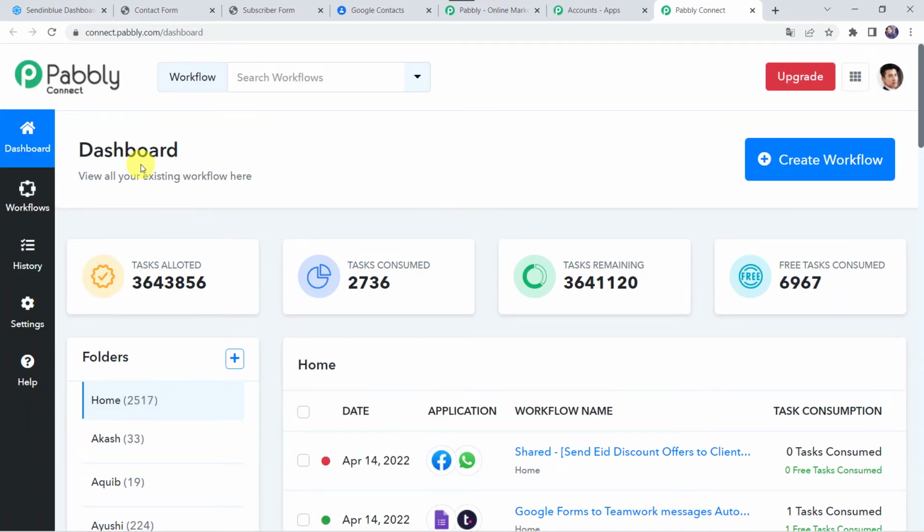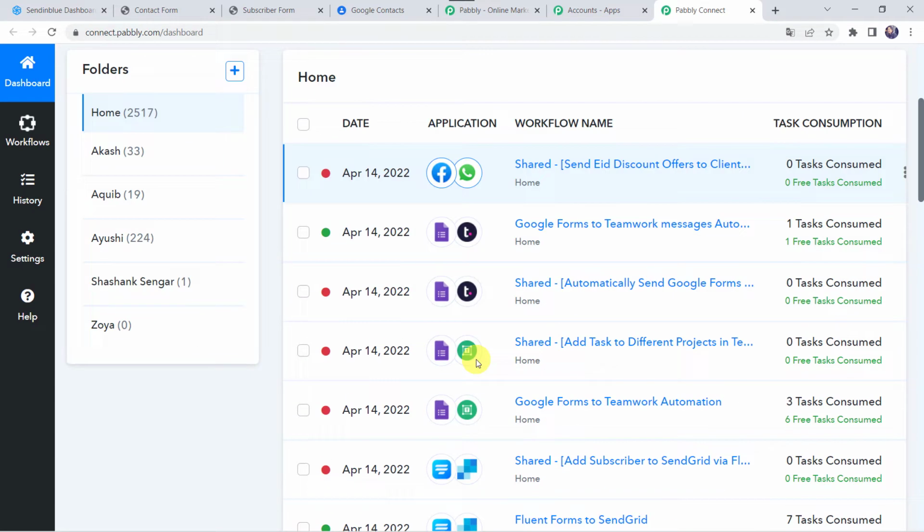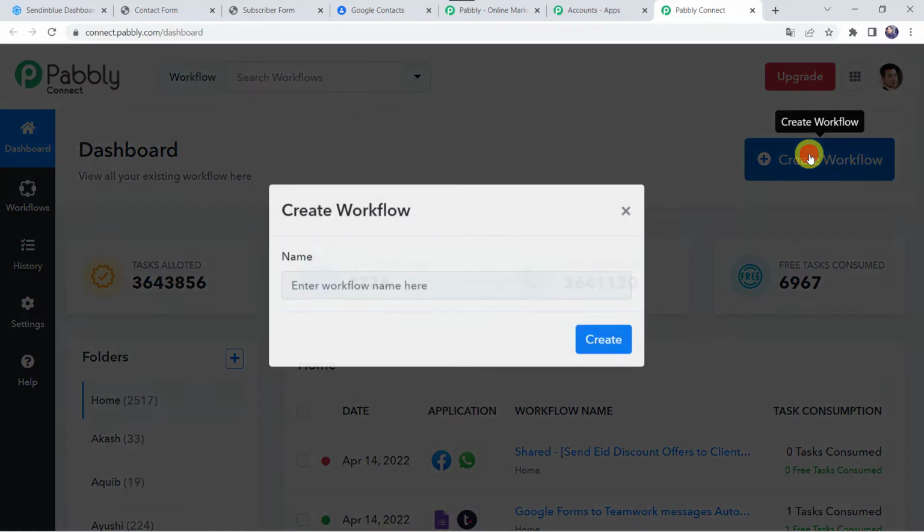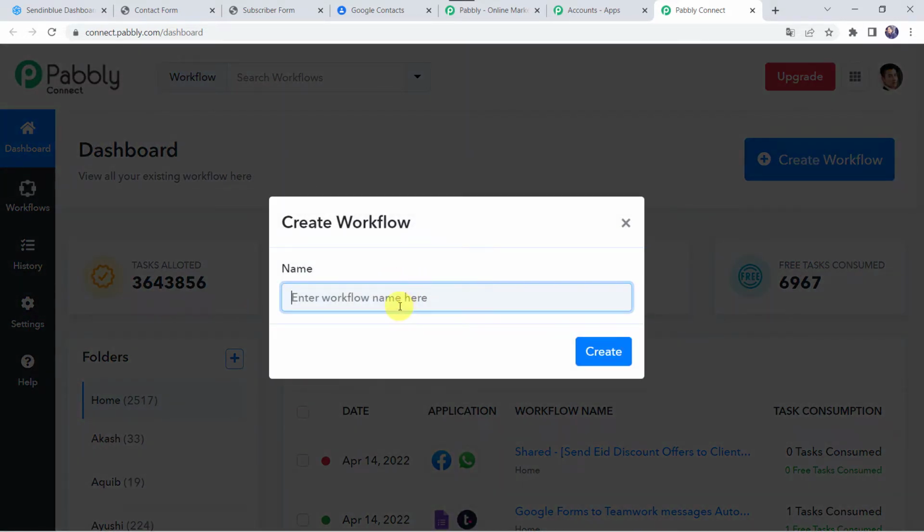This is the dashboard of Pabbly Connect. Here we have to create a workflow. For that, come to this plus sign and click on create workflow. Now here we have to give a name to the workflow. So let us give the name as Sendinblue to Google Contacts integration. Here you can give the workflow name as per your requirement and simply click on create.